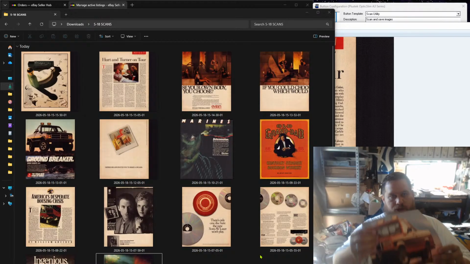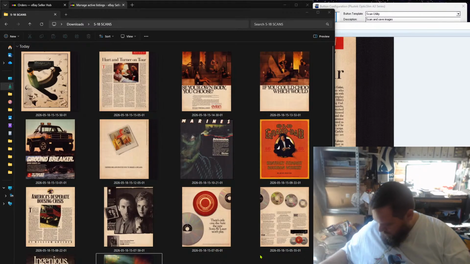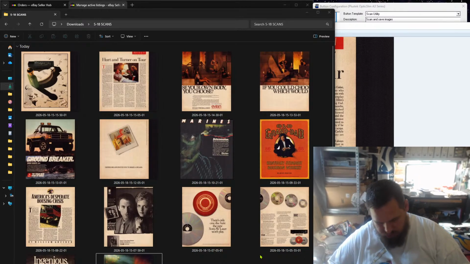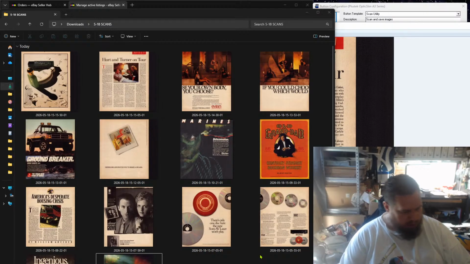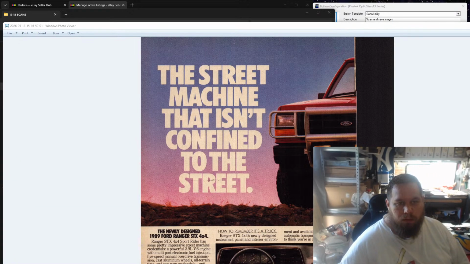Like here's a 2-pager for a Ford Ranger. I'll just put that aside until I find the actual second page. Oh, here is the second page right here. Duh.